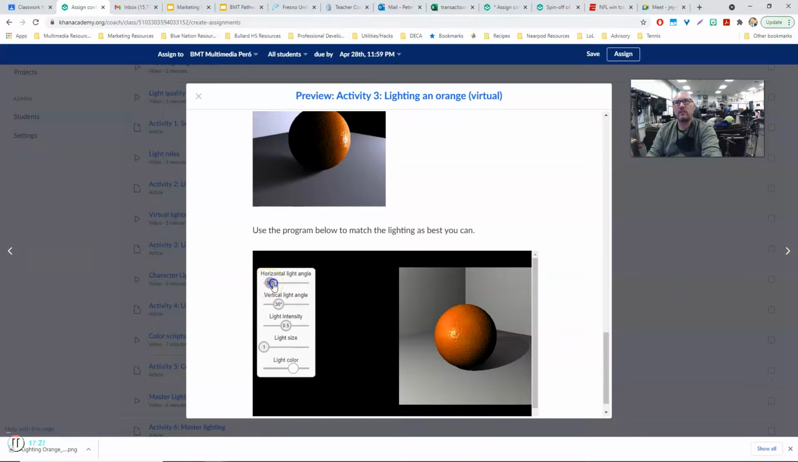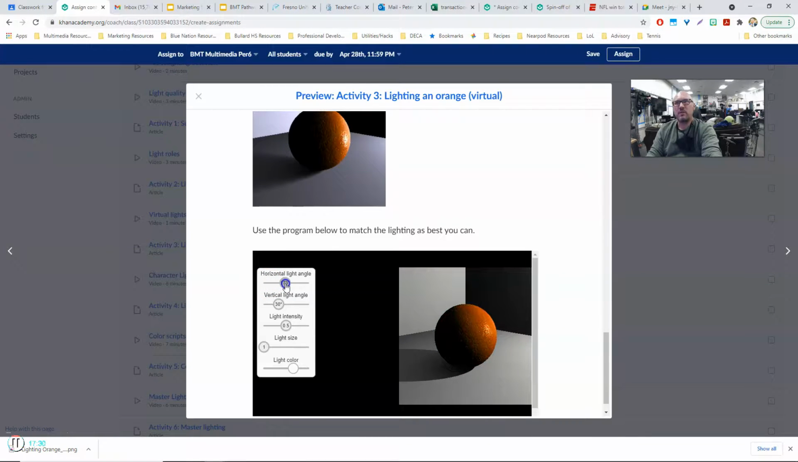So horizontal light, okay, so I'm going to get some shadow there. So the left side is mostly in darkness. Okay, vertical light. I'm trying to match where the light is. And light intensity. Light size, so I'm looking at the shadow now to match the shadow. Is it a big shadow maybe? And then light color. So my goal is to get that check mark right there.